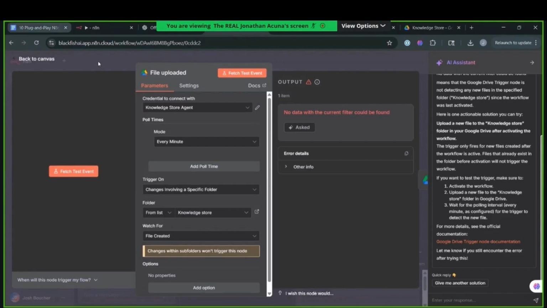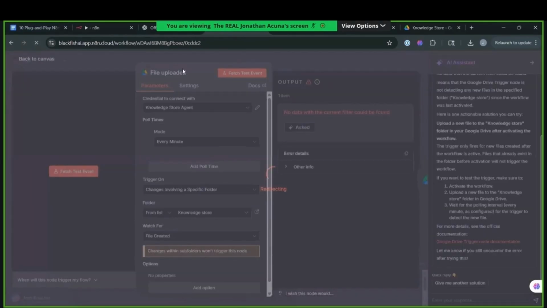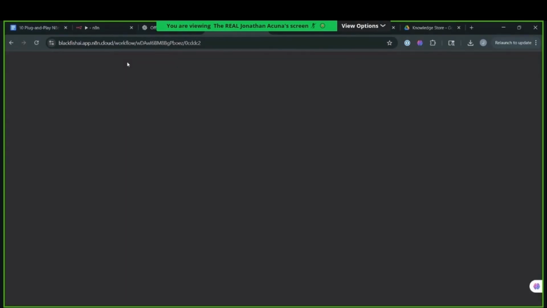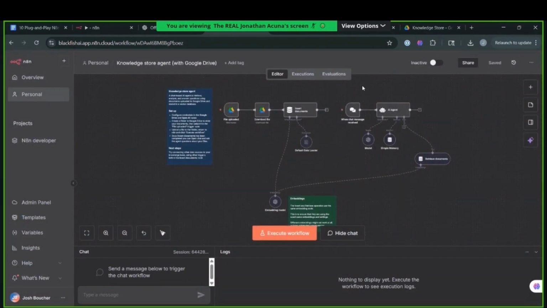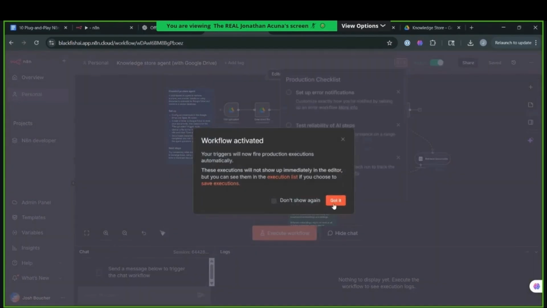You know what? I'm just gonna hit refresh so the error message goes away, and then I'm gonna try activating it again, because that's what all smart people do, right? They refresh the window and try again. All right, perfect. We've activated the workflow.